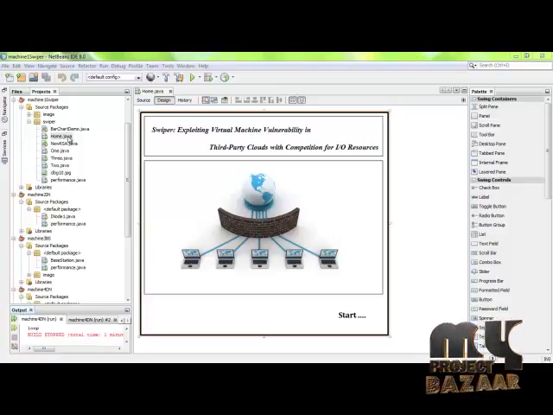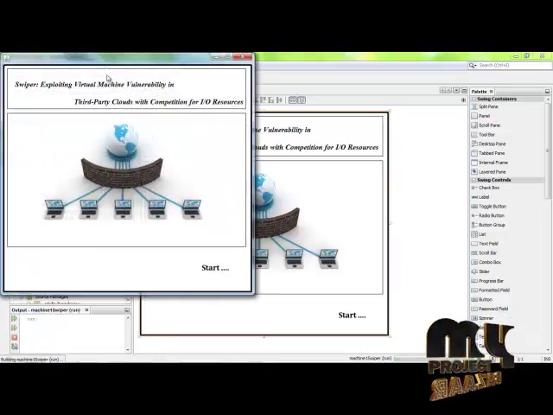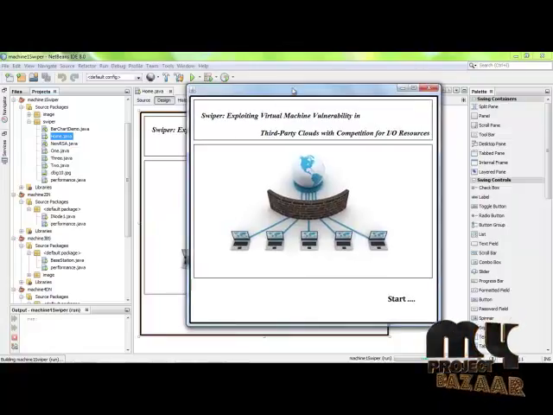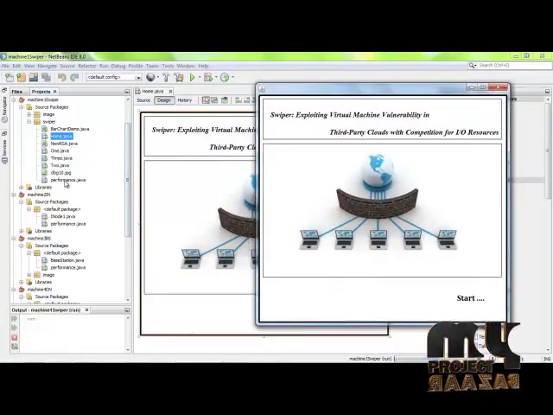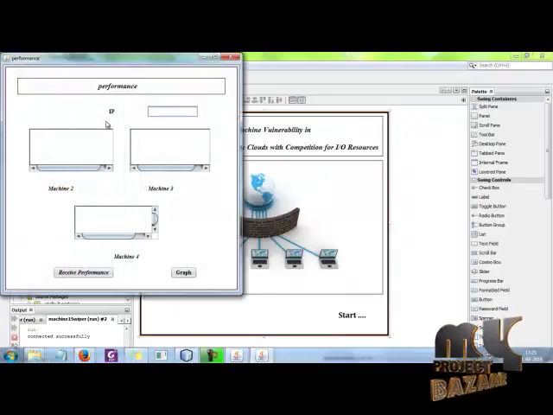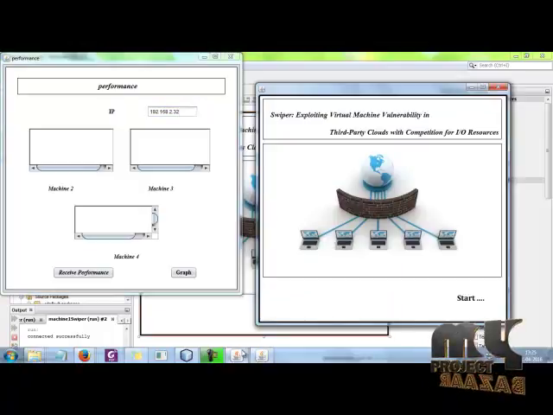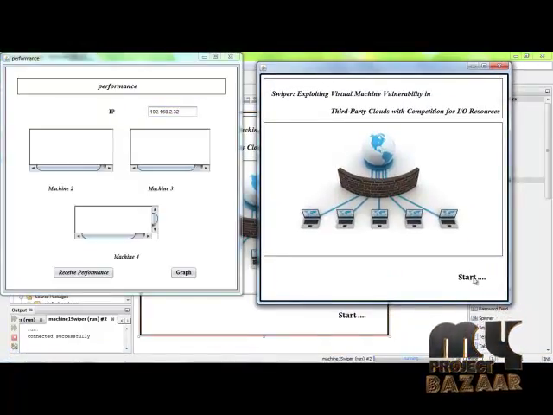Click on home.java to start our process. Right click on it. This is our home page. After running the home page, click on performance.java to measure the performance of every machine during data transmissions. Click on start.